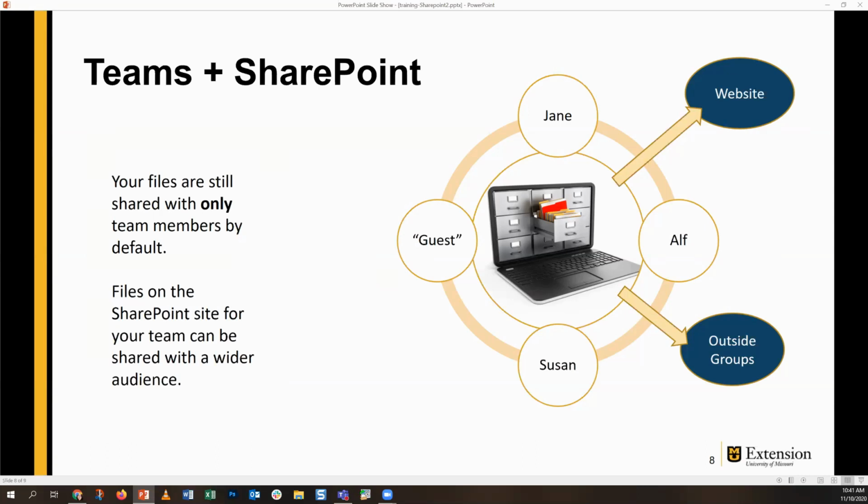But basically, sharing outside with external people, either on a website or external groups or social media or whatever you need to do, it takes an extra step. You can't do it by default using the way Teams is set up.